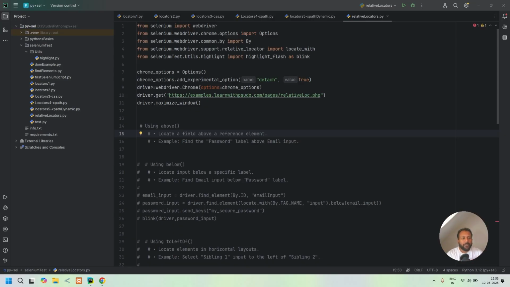I am Sudhanshu from Learn with Psudo, and in today's video, we are going to master Relative Locators step by step and with real HTML examples. What are relative locators? Relative locators is a Selenium 4 feature that lets you locate elements based on their visual appearance, like above, below, left of, right of, or near to a certain field. This makes the automation script simpler and more human readable.